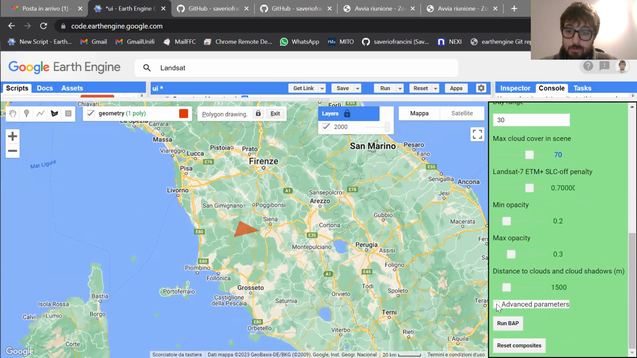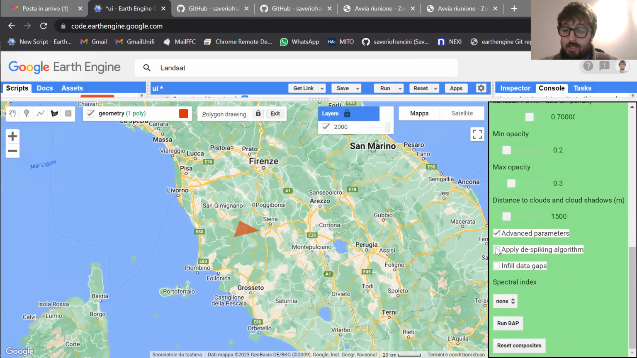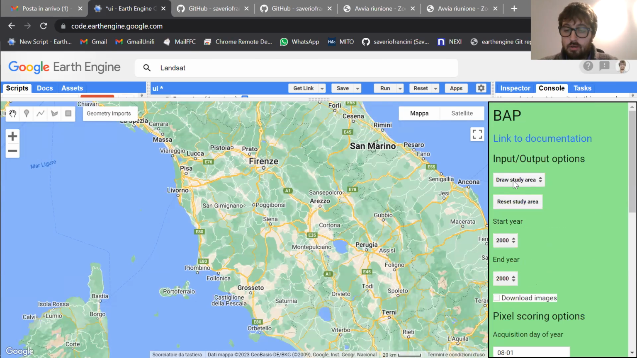There are also advanced parameters, so you can apply the despiking algorithm, which is the algorithm we have seen before. You can infill data gaps, as we detailed before, using a linear interpolation of the time series. You can calculate spectral indices. Here we have some of them, but you can calculate more indices using your own operations. And then here you can run the composite and reset the composite. As you can see here, we have the BAP that can often be calculated over larger regions.